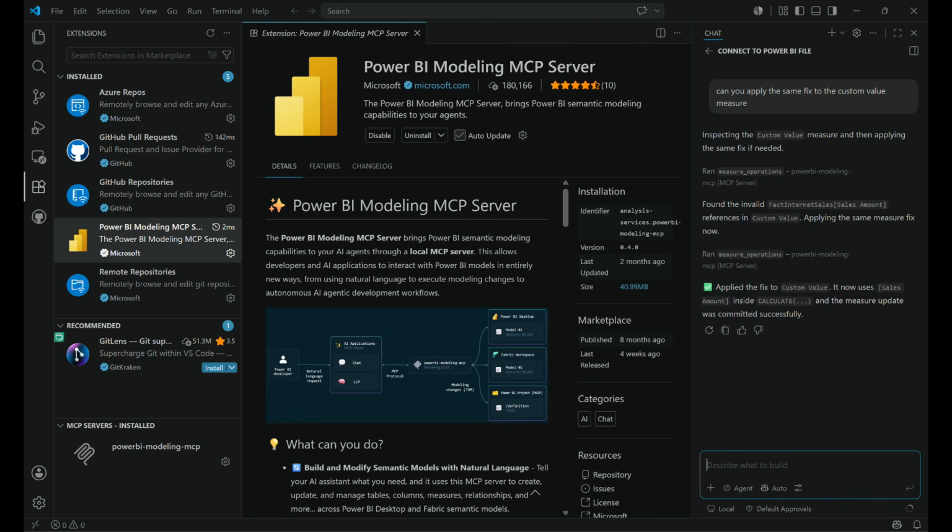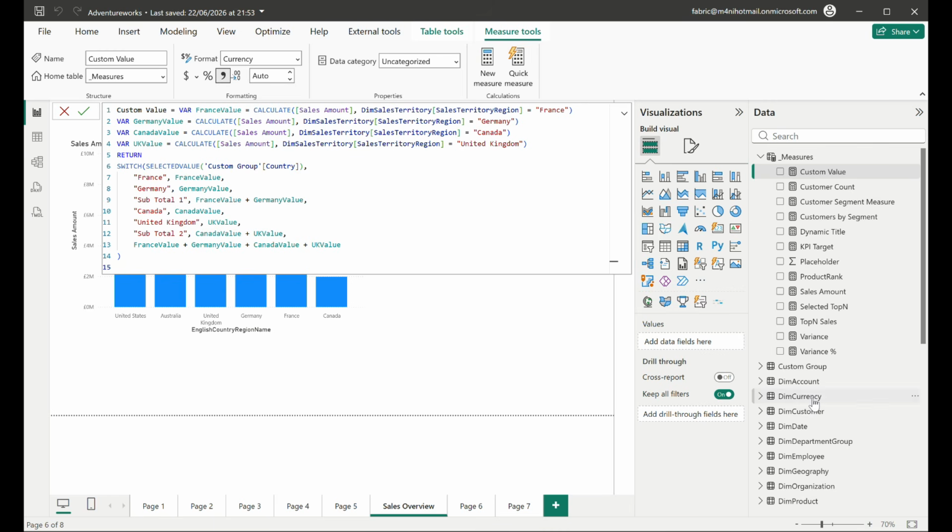So I've asked GitHub Copilot to apply the same fix to the custom value measure within the Power BI model, and it's telling me it's applied the fix successfully. So let's go back over to Power BI and have a look. And once again, the custom value measure no longer has the red warning triangle next to it.